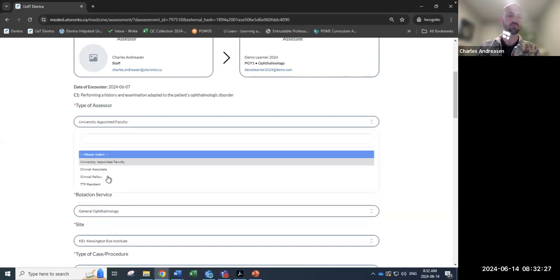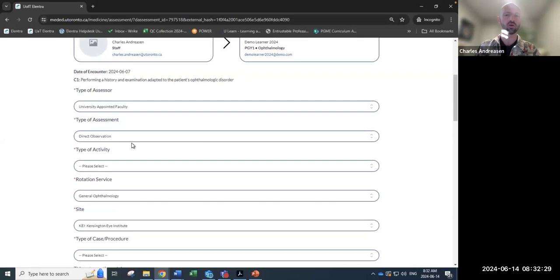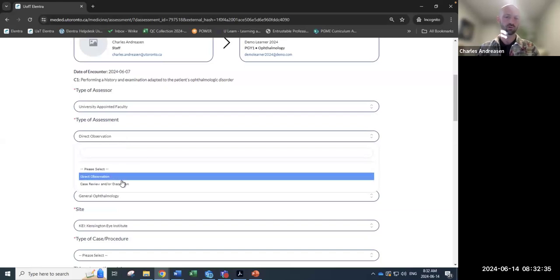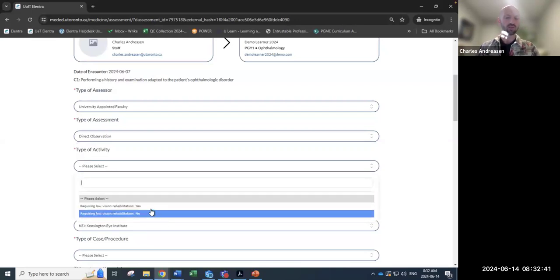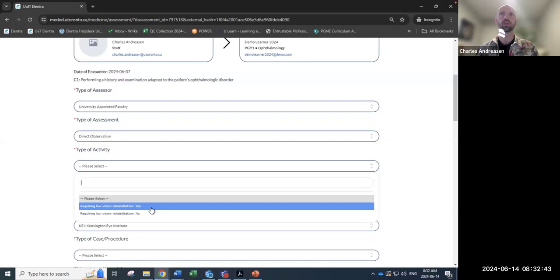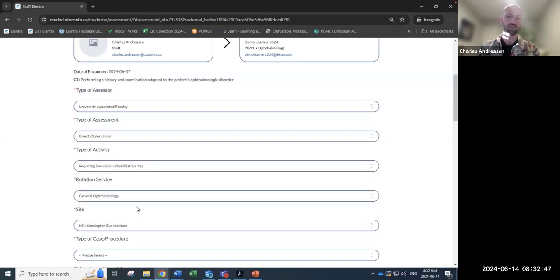So you can see here, type of assessor, so you can see who is qualified and who was given the ability to fill that out. Type of assessment, different options here, whether it's directly observed, case review and discussion. This type of activity dropdown is here because it was required as part of the EPA guide. So entering something there.